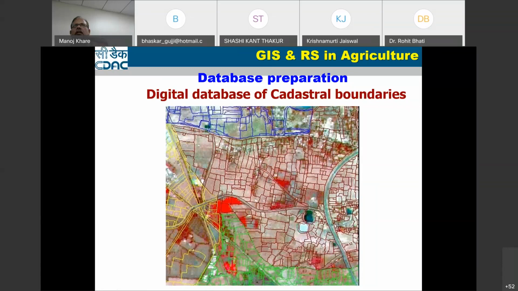So whatever map is there, you can update this map itself, and you have an up-to-date map. That kind of map database you can update and prepare GIS. But most important is the cadastral.